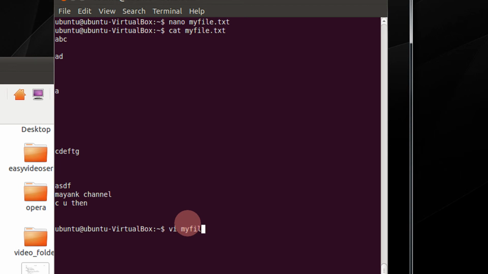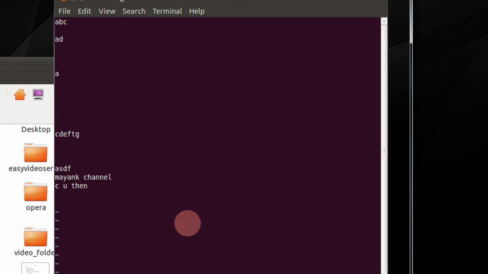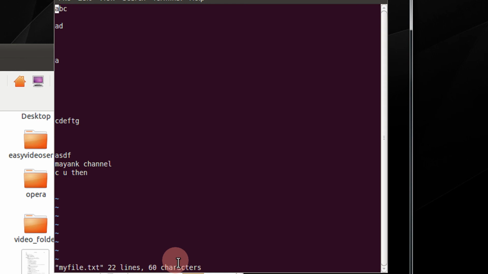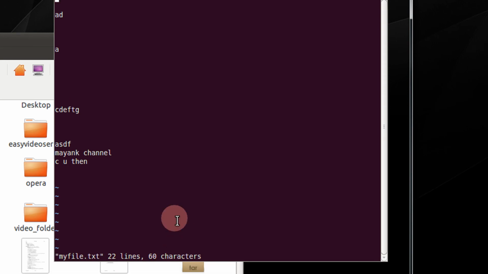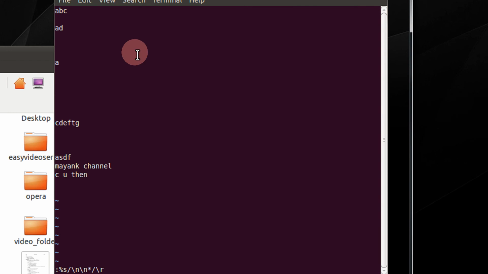Just open the file in VI: vim myfile.txt. Now, carefully follow what I do. This is important. Press escape, then press colon, then %s, then \n\r. Okay, I will just repeat the sequence for you.